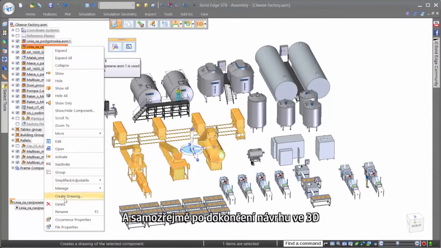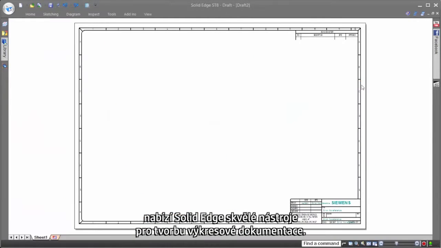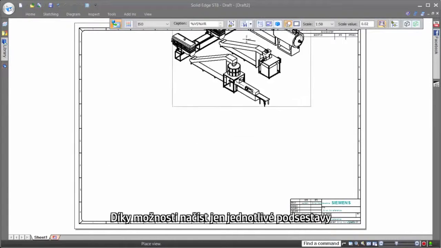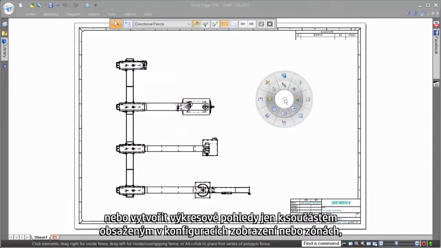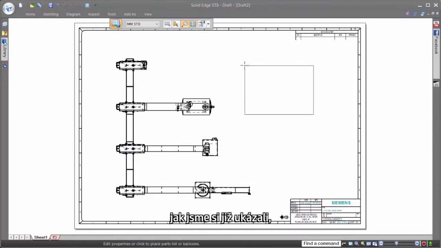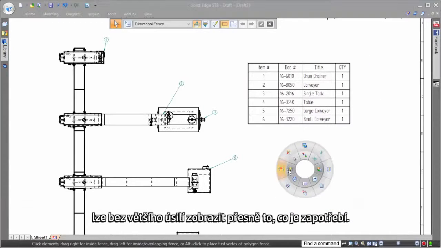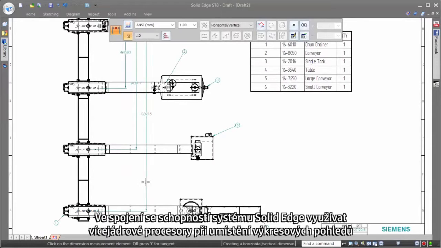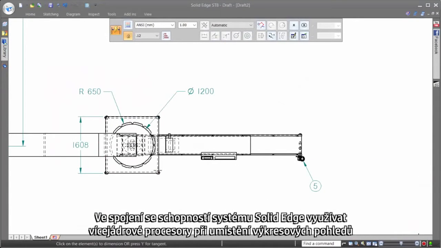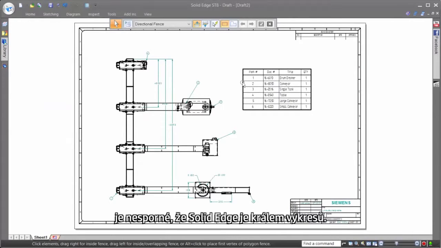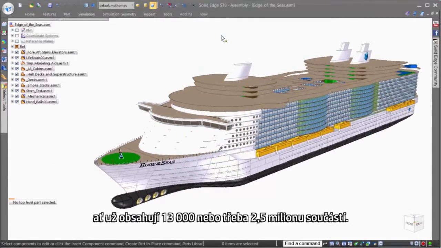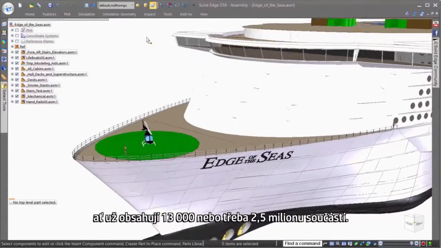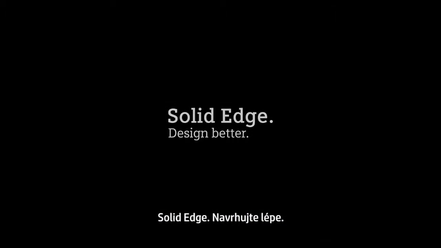And of course, once done in 3D, Solid Edge provides great tools to be able to create drawings of the assemblies, with options to bring in individual subassemblies only, or to create drawing views of parts contained only in the display configurations or zones we looked at earlier. No extra work is required to display exactly what is needed. Combine that with Solid Edge's ability to leverage multi-core processors when placing drawing views, and Solid Edge proves why it's the king of drawings. Solid Edge provides you with all of the tools you need to work more efficiently in assemblies, whether 13,000 parts or even 2.5 million. Solid Edge, design better.